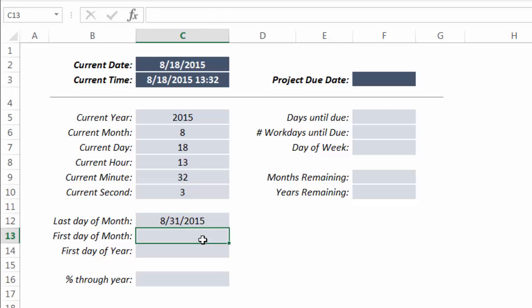So to get the first day of the month, I'm actually going to copy this formula, paste it down, and now remember the little trick. Instead of 0, which applies to the current month, I want the last date in the previous month. So I'm going to put negative 1, and then I'm going to jump outside of the parenthesis and add 1 more day to it, which will get me to the first day of the current month, which is 8/1/2015.